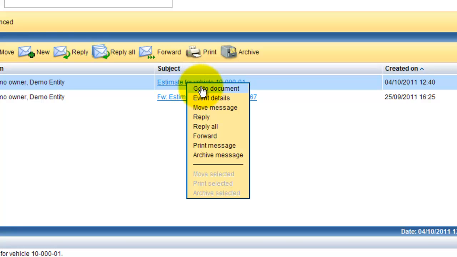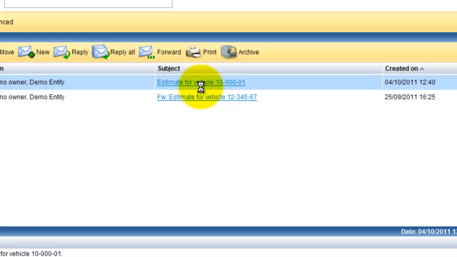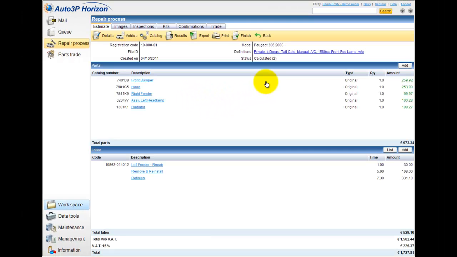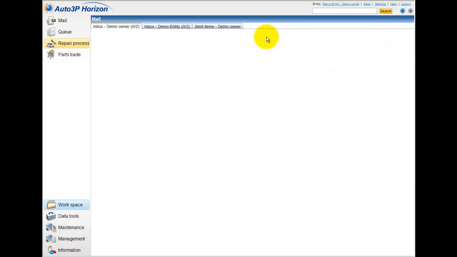We can go to the document. In this case, it's an estimate document. If we click on it, it will drill down into the document on our server. As you can see, we are now in the repair process service, where the document with all its data is inside. Going back will bring us back to the message.